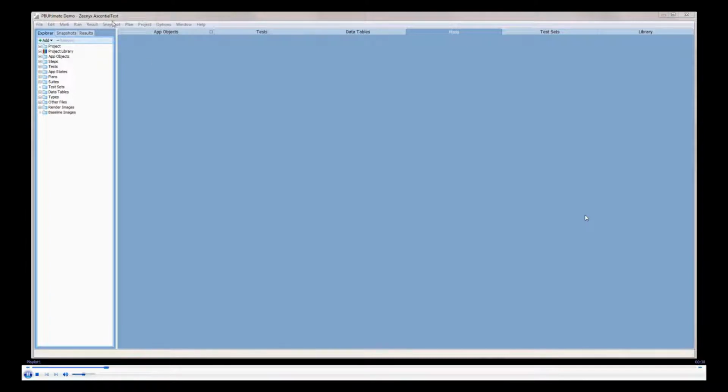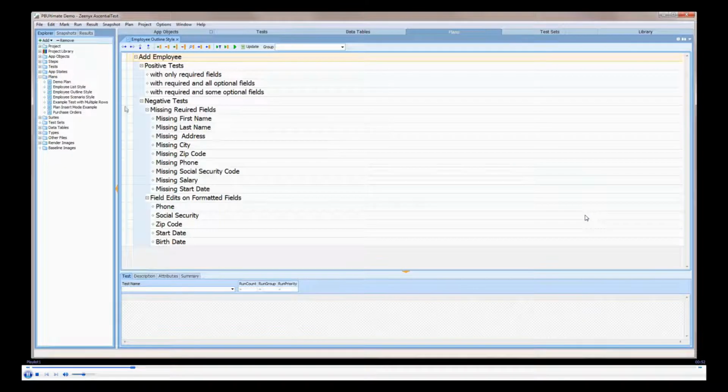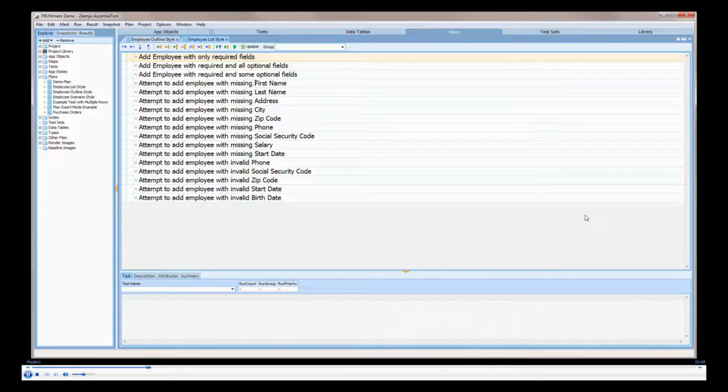Now we're in AscentialTest here, and you can see that I've got a project that I've already started called PB Ultimate Demo. Now I'm going to start out by showing you some different test plans so that you can see the different styles. Here's an outline-based test plan. This is the kind of test plan that I prefer, but I've also got a list-based test plan. It's actually the same plan. It's in two different formats, but the information is exactly the same.